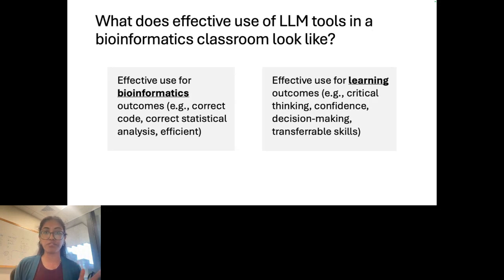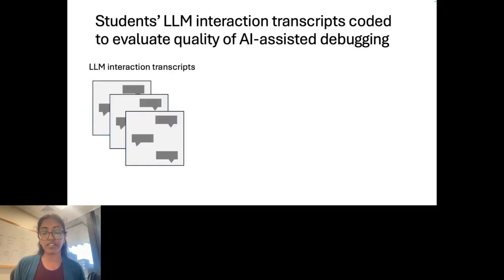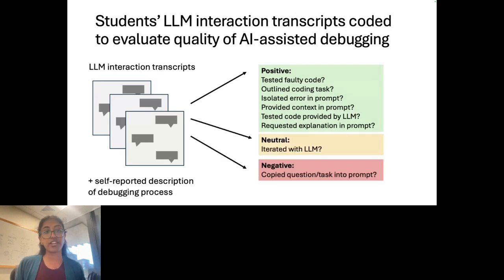So to be able to evaluate both of these, I put together a coding scheme to actually evaluate the quality of their AI-assisted debugging. The data I used for this were those LLM interaction transcripts that they provided, along with a self-reported description of their debugging process to capture anything that might not have been in their LLM transcript. From this, I coded each individual's transcripts and self-report into a few categories based on practices I saw that were either positive, neutral, or negative. I'll talk about the specifics of these particular practices a little bit later when I show the data. I do want to just point out that all of these practices came from previously published literature on debugging and AI-assisted learning.